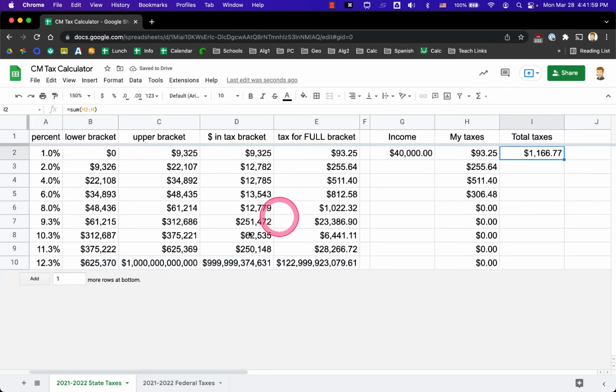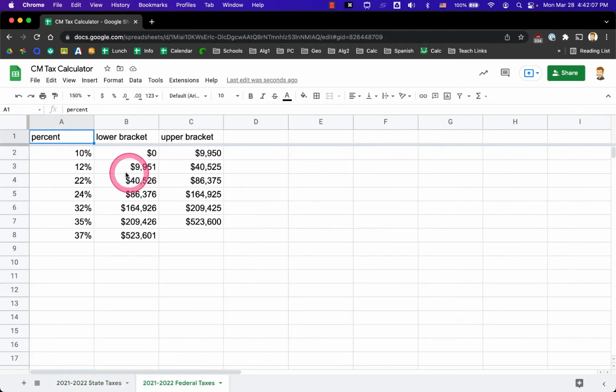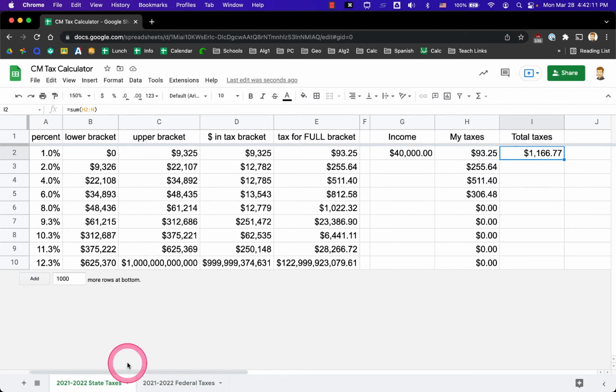We have our answer, but we only did state taxes. Again, these are the state taxes for California in 2021 to 2022. We need to do the federal taxes, and you should already have this from the template from the video description.